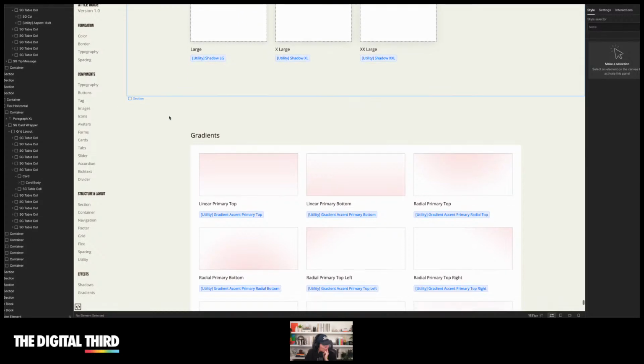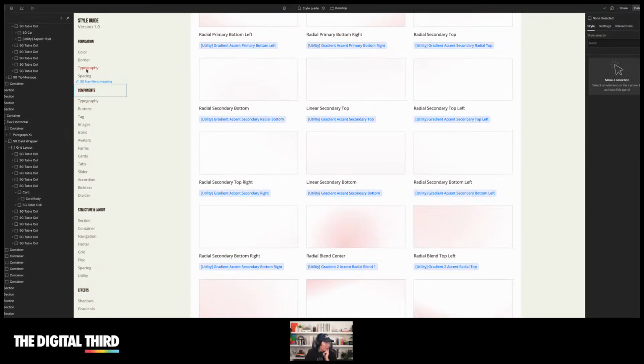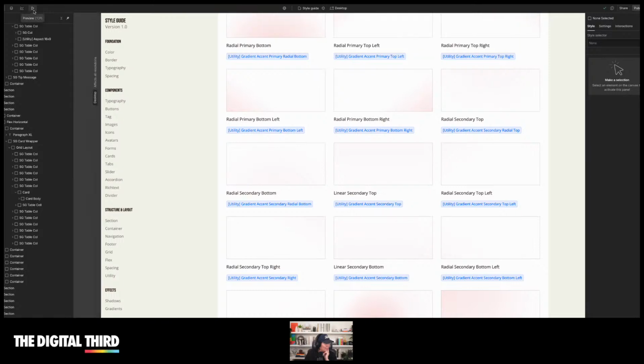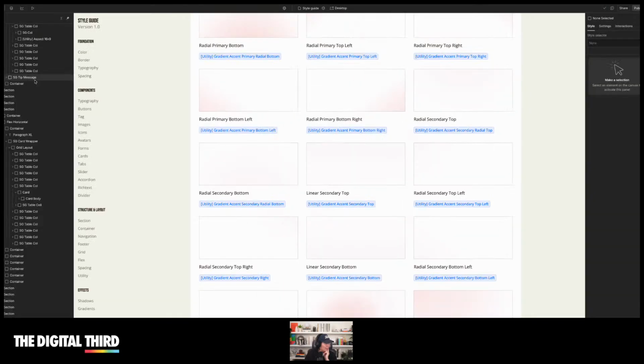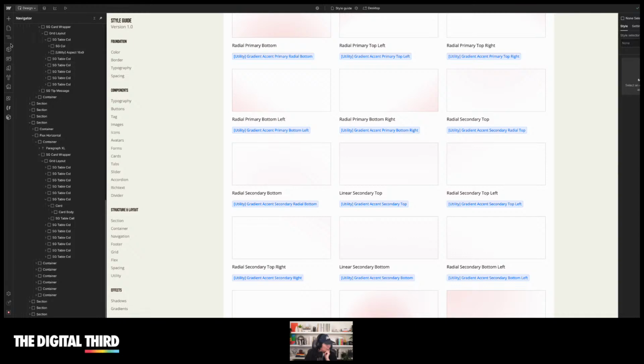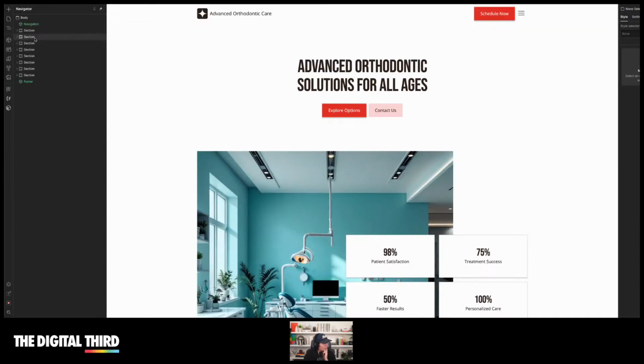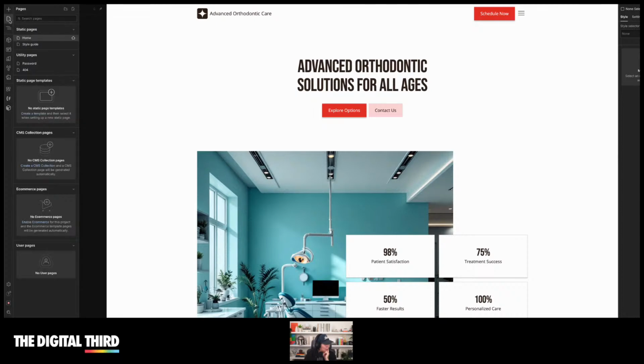Effects. Okay, we have drop shadows, gradients. That's really cool. This is a lot. Wow. Insane. Okay. Let's go back to the page. That was really crazy. Now, how do we generate a new page?